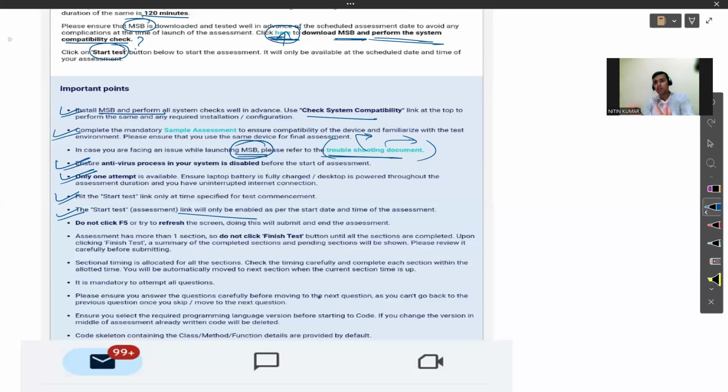Okay, so if anything happens, please never try to refresh the page, because if you refresh it, what will eventually happen? It will be automatically submitted and you cannot do anything about it. Let's say you are halfway through your problems and you mistakenly hit the F5 button, or you just refresh it, any kind of thing happens, then it will be automatically submitted and you cannot do anything about it. So please make sure of that.